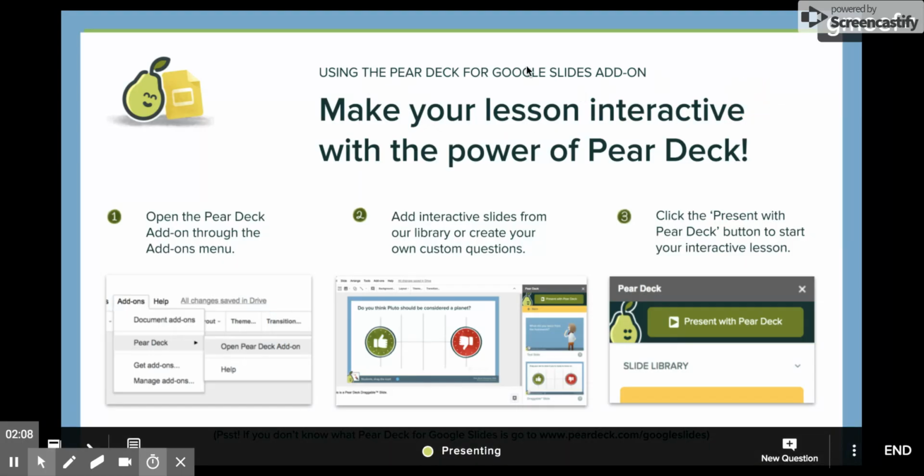Since I downloaded this slideshow from Pear Deck, it gives you an idea of things you could do. So I decided to keep it in here, because if you're just learning Pear Deck, then obviously it's giving you some ideas of what Pear Deck is doing. So this is using the Pear Deck for Google Slides add-on: make your lesson interactive with the power of Pear Deck.